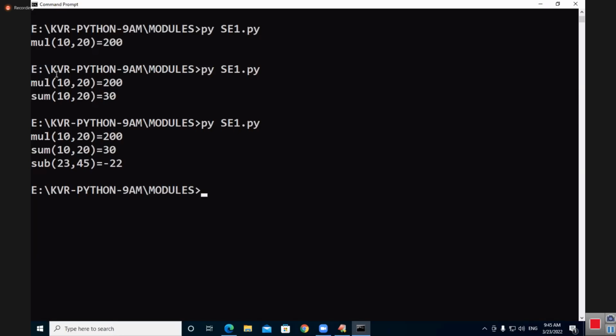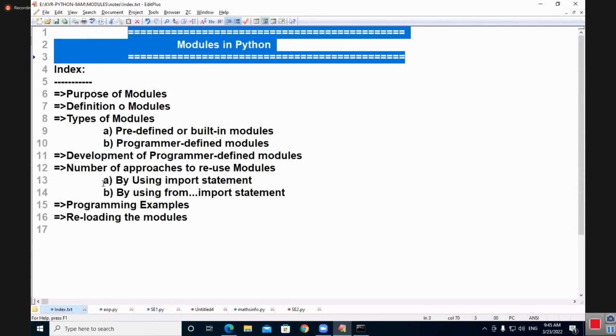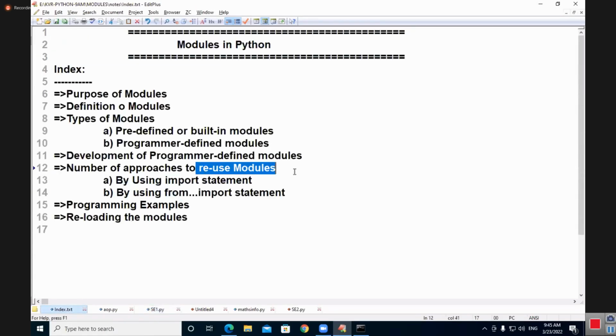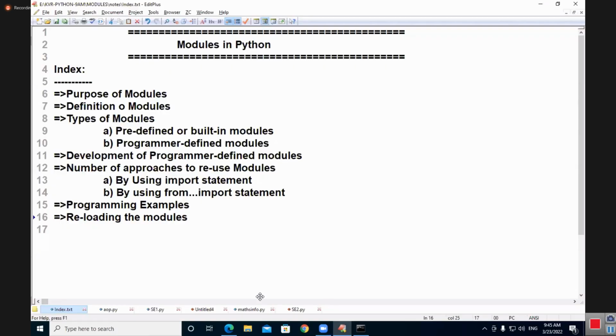Are you getting? So this is called one approach. I'm going to explain to you how many approaches there are to reuse modules. One by one, I will go on explaining it. Next place, let us go to that. Not to worry about this import and all those things. I will explain in detail.